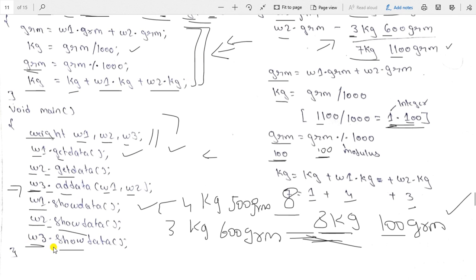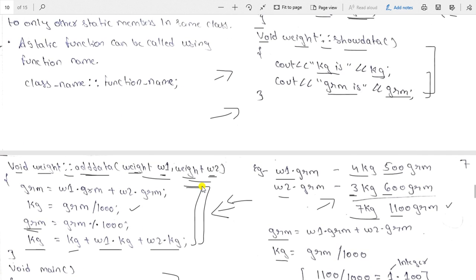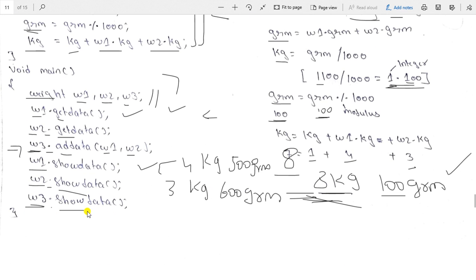So through object w3 and show_data, we are accessing this function, and through this function we are printing the result. The 8 will be stored in kg, and the 100 will be stored in gram. So what will be the result here? 8 kg 100 gram. Okay, I hope you have got this.